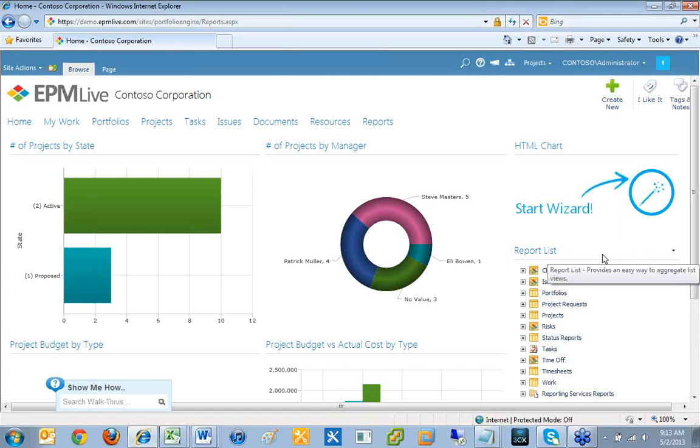Cool. So the next feature I'd like to show is timesheets, and we've always had timesheets, or for a long time anyway, almost since the beginning of the product.